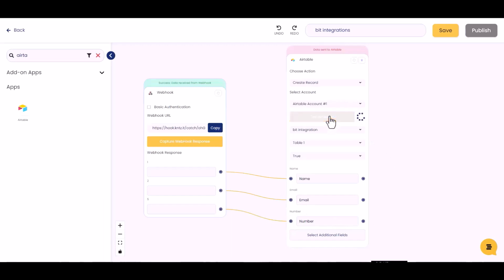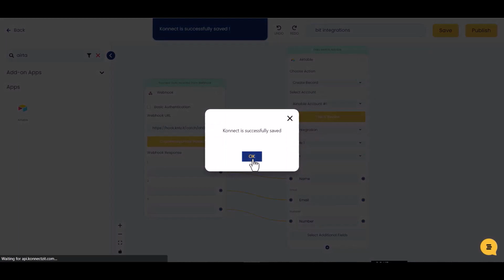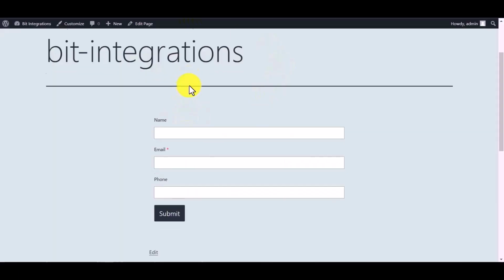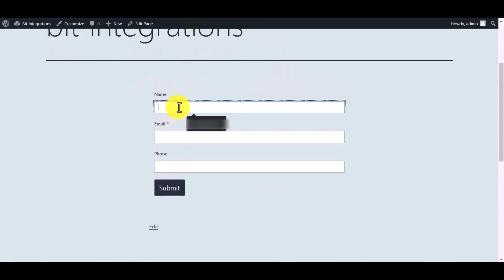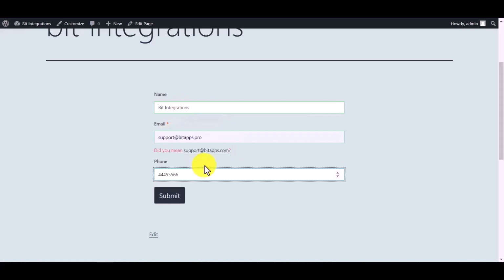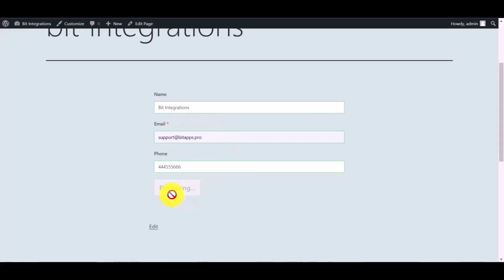Test and review. Save. Go to the Everest Forms and fill in the form. Submit it.